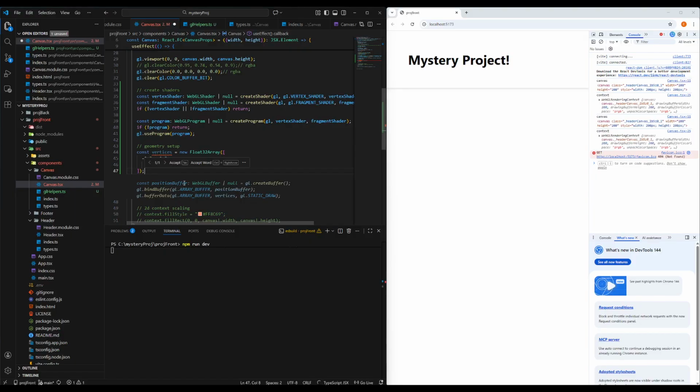Position buffer, WebGL buffer, position buffer. Create buffer, yes. Bind buffer, yes. Bind buffer data, yes. Okay, I'm going to accept it. So far it's doing very good.